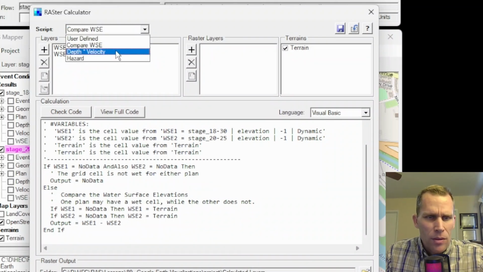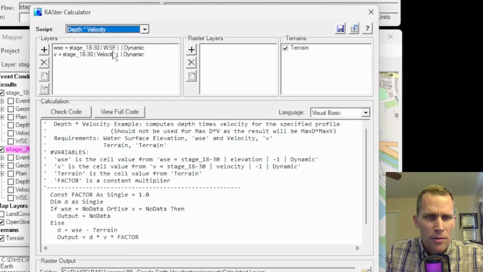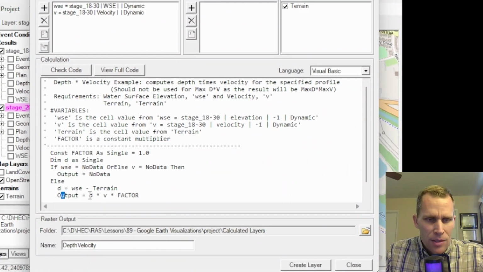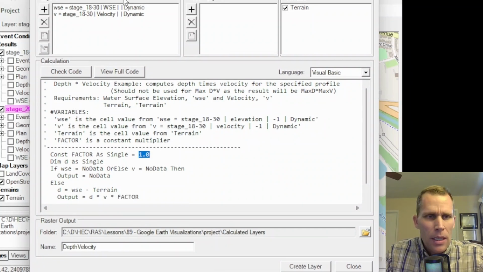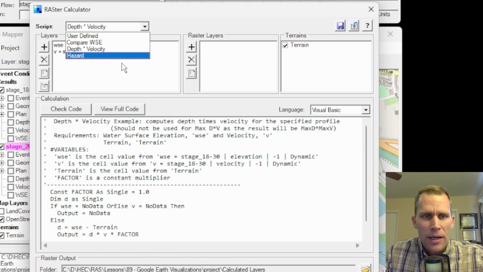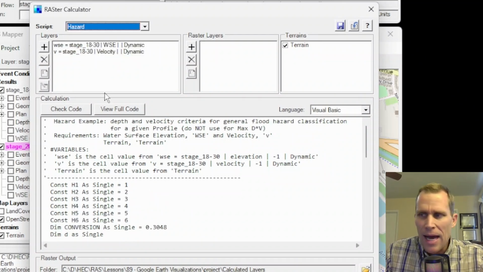And then, let's see, the other one is depth times velocity. When I made that selection, the variables changed, as well as the code down below here. It looks like it outputs the depth times the velocity times a factor. This factor looks like it's one right here, but it gives you a quick and easy way to change that. And then the last script that's automatically generated is this one called hazard.